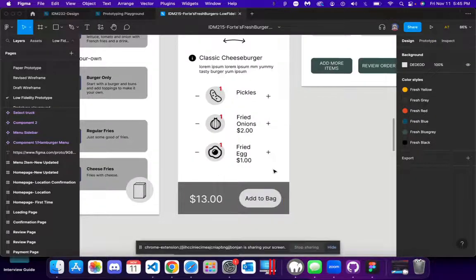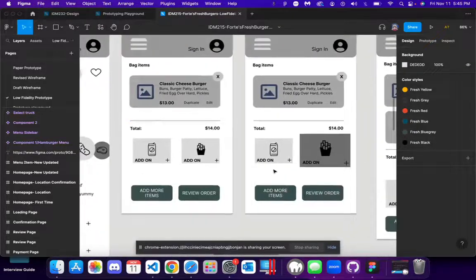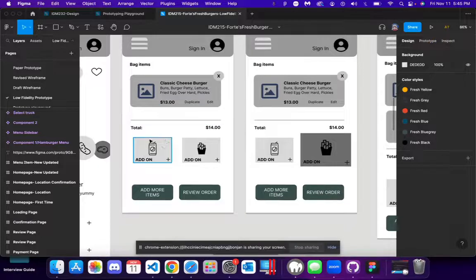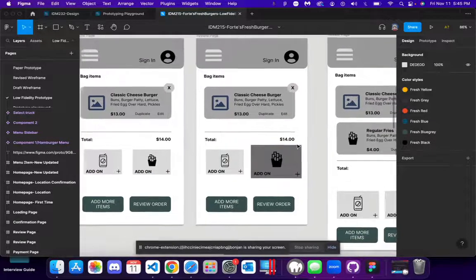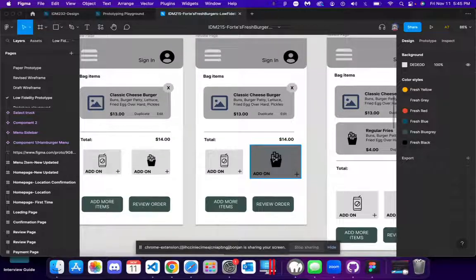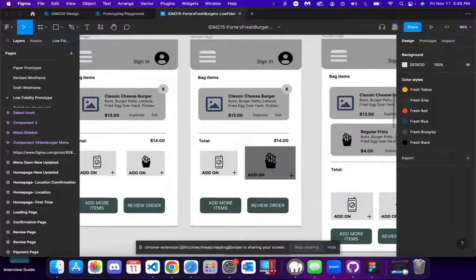So let me add to bag, and I'm going to have my classic cheeseburgers. And yeah, I like these recommendations on things I probably need. Looks like I can duplicate if my friend wants exactly the same order as me. That's cool. I can go back to the edit page. And it looks like when I hover over it, it actually increases in size to kind of show me that I'm on it. So that's really cool.